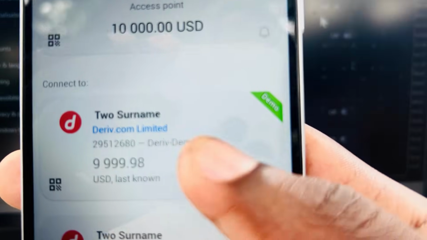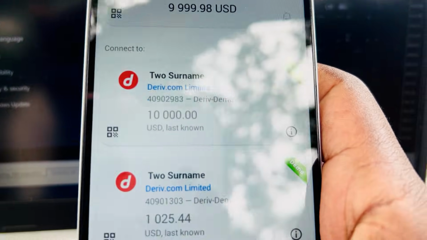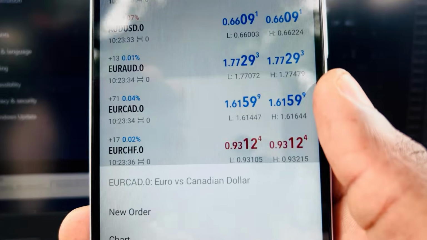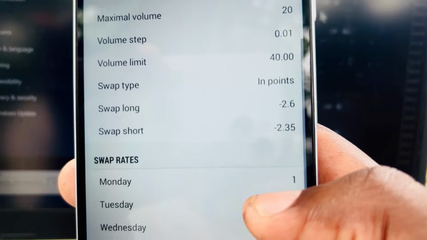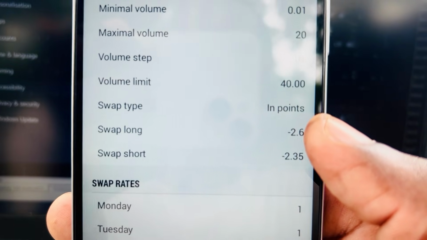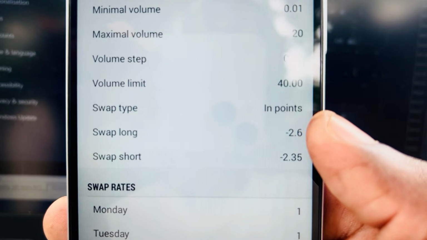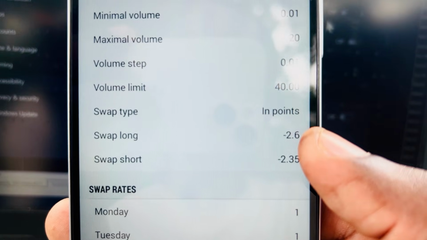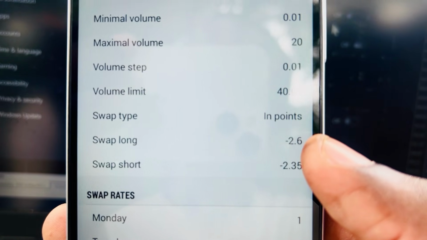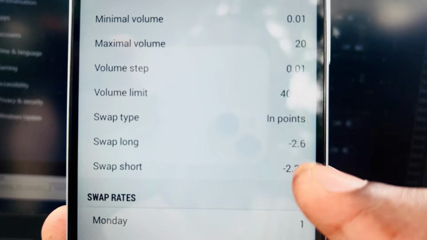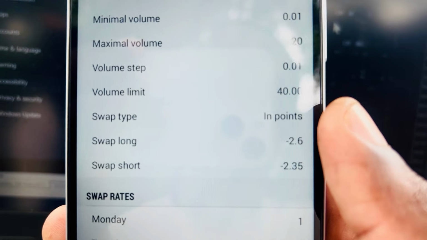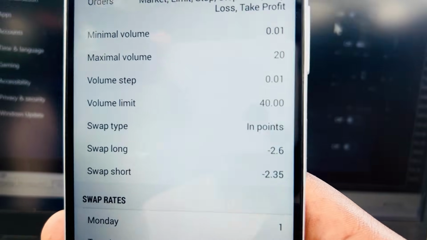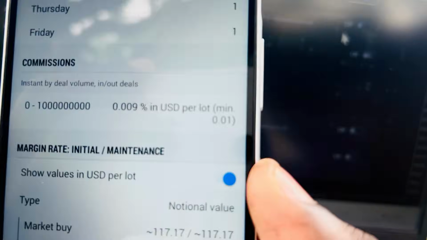linked over here, and we click sign in because the password is all there. In the codes section, we tap on an asset once. We go to properties, we scroll all the way down, and you'll be able to see the swap here. You can see the swap type is in points. They're charging you the swap in points. If you're holding the position for long, they will charge you this much in points, which is 2.6 points, 2.35 points. So you multiply this by the lot size, and then you get the actual amount that will be charged. It's not that much, but the swap changes in terms of the days.